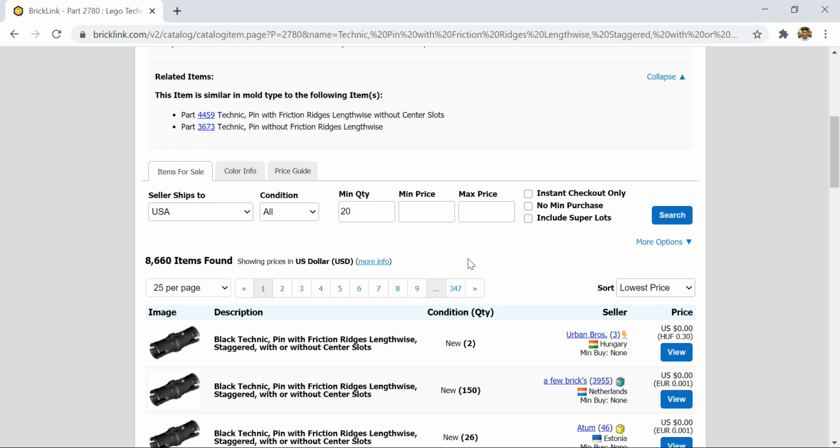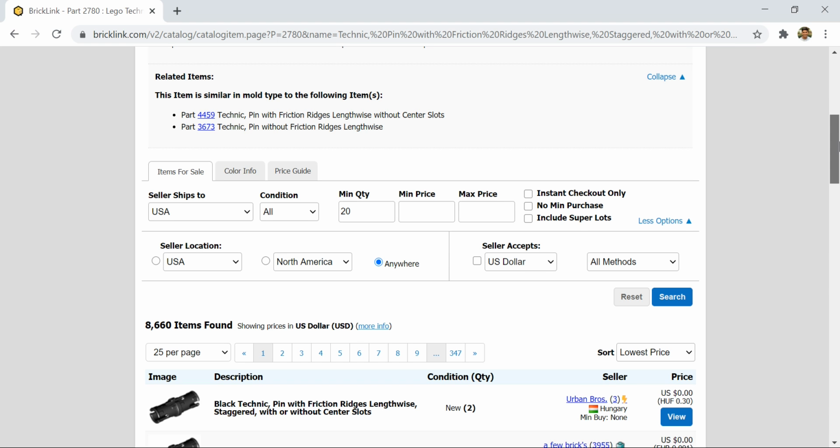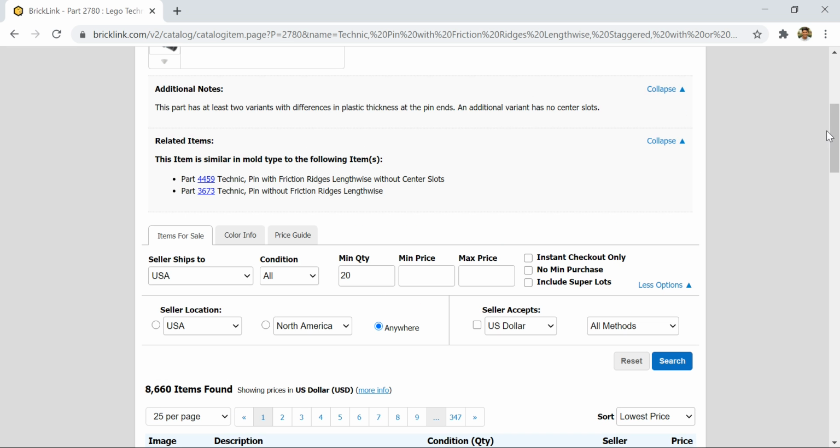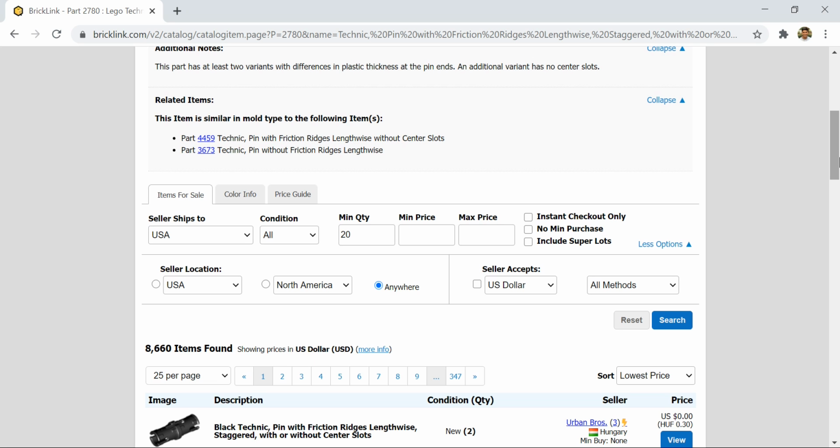Now, you may think this is all we need, right? We put in our parameters, we hit search, we find our option. However, no. We can save a lot of money by putting some more options in. And we can see that we have these options: instant checkout only, no minimum purchase, includes super lots, seller accepts US dollar. And we have all these other different parameters. So, let me go and explain each one individually.